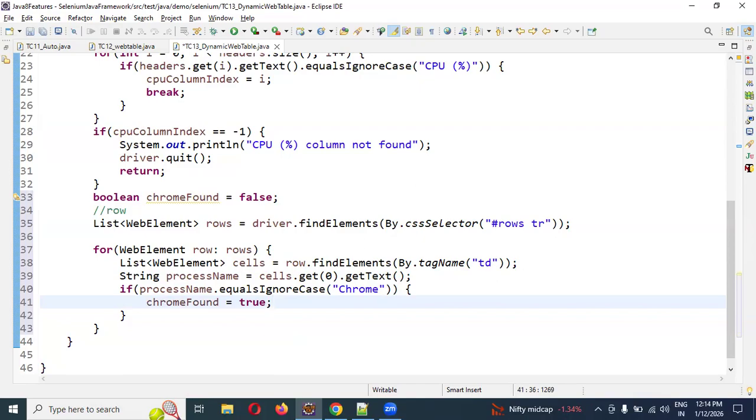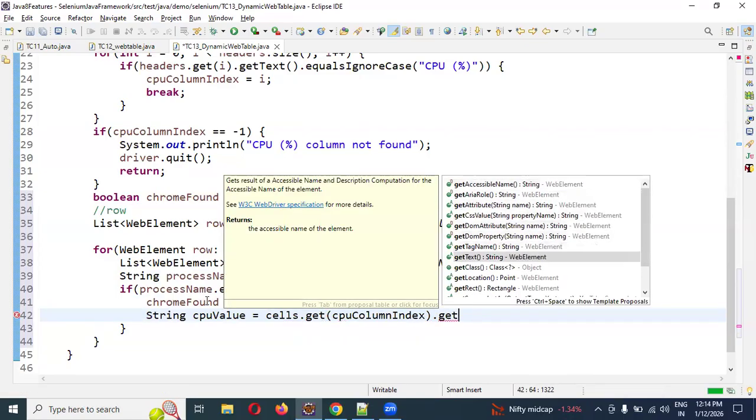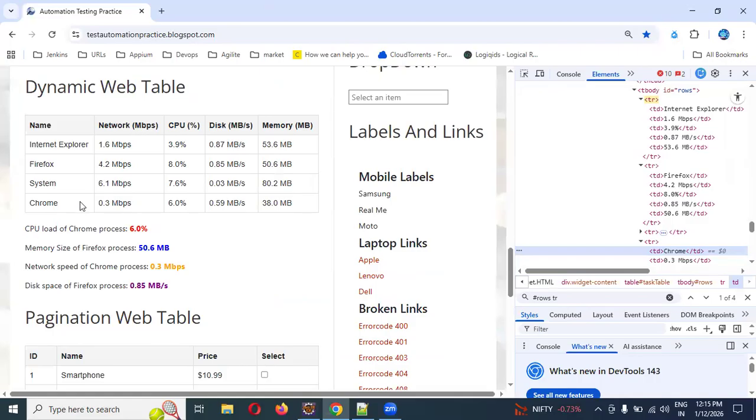And then we need to extract that value, a String CPU value. From that cells we need to get cells.get CPU index position, which is where we get the index position, right? That index position, because this index position comes from here. And now we are getting the text. Now I need to verify this value and this value need to match, right?